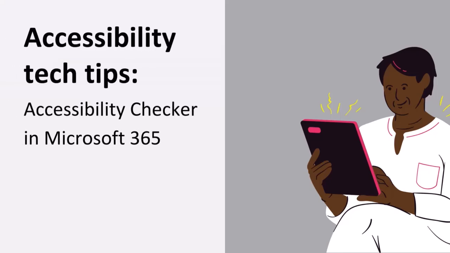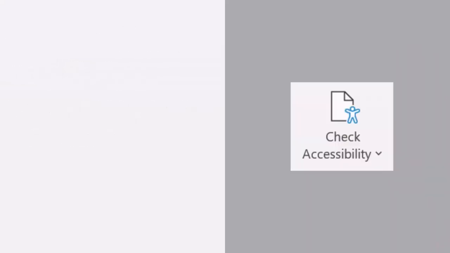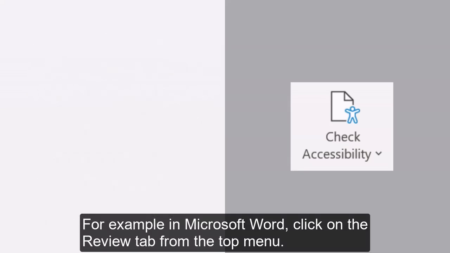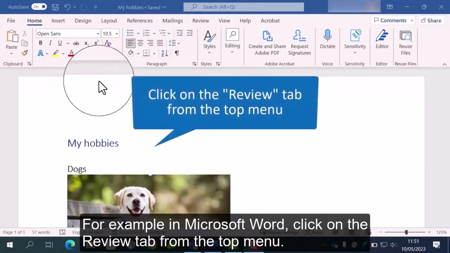Accessibility Tech Tips, Accessibility Checker in Microsoft 365. Let's have a look at where you can find this tool to help you identify and correct any potential accessibility issues in your documents. So for example, in Microsoft Word, click on the Review tab from the top menu.